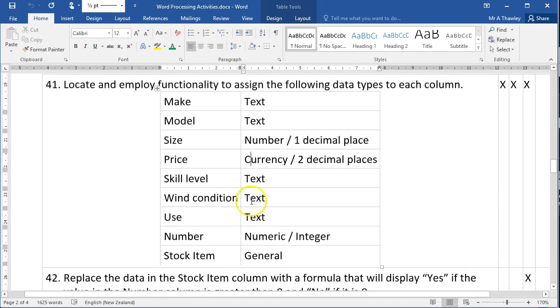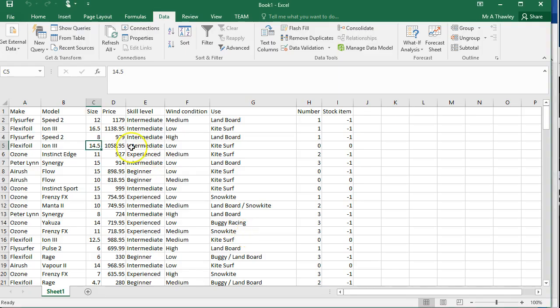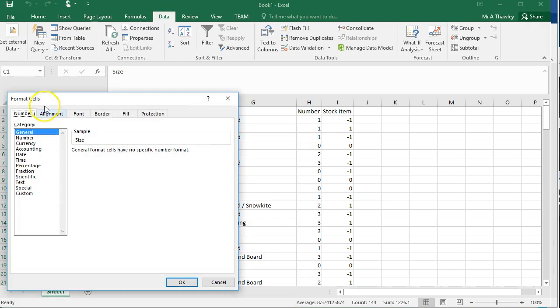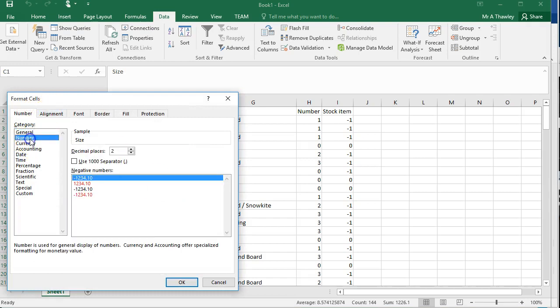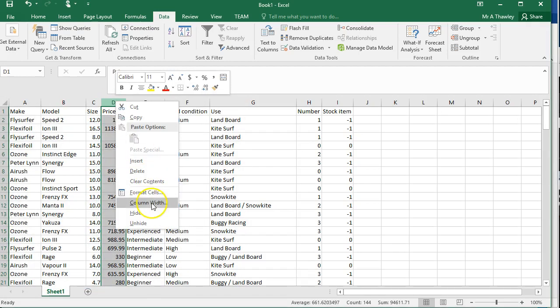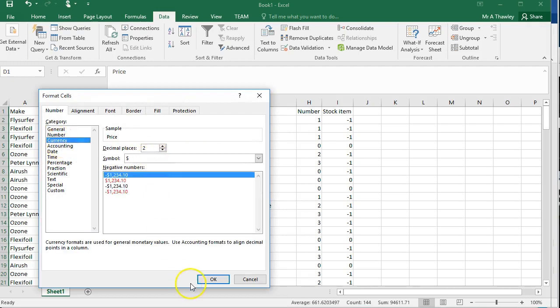Now I need to go and customize it. So I've been told a few bits of information. Most of the information where it's text you can just leave it as is. But for the size, I need to right click on the column C, choose Format Cells, make sure to format it as a number. In this case I want it 1 decimal point. For the price I need to do the same, except this time it is going to be currency with 2 decimal points.